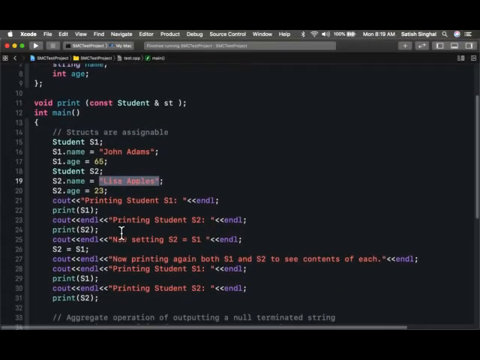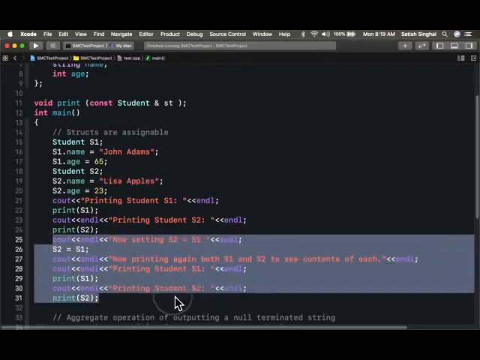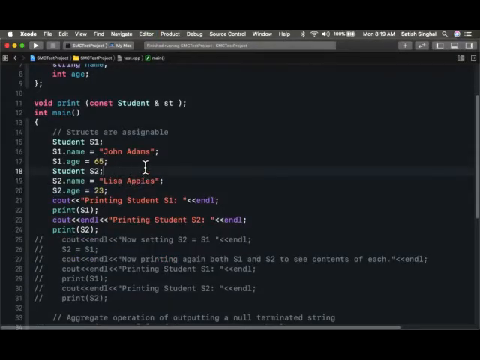Okay, so let's print them out. Let's discuss the code up to here, and let me just comment that out. There's not much surprise here. The print function will print John Adams and 65, and then Lisa Apples and age 23. Let's just go ahead and do that.